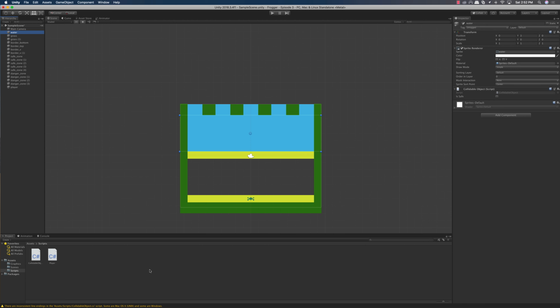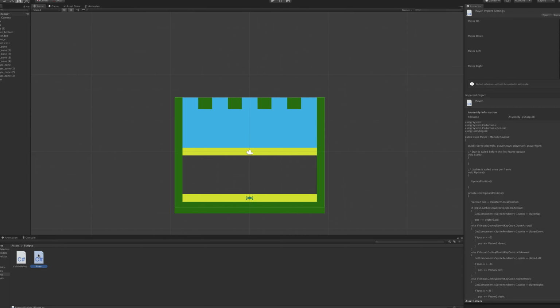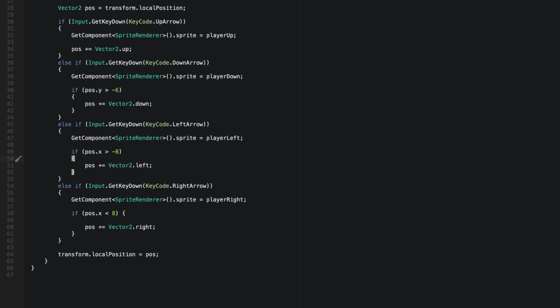So now we can go back to the player script, and now we'll be able to create a method called check for collisions. We'll do that, make it private, and we'll just call it check collisions, and that's not right.